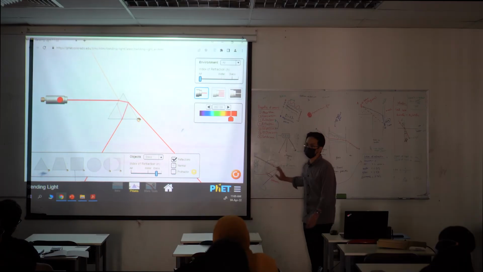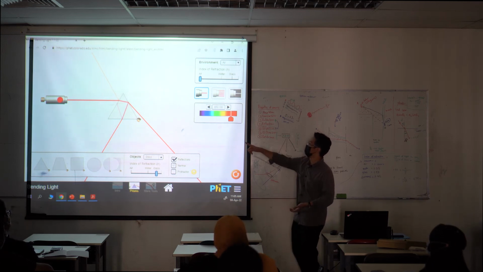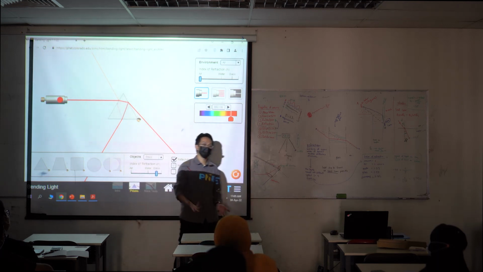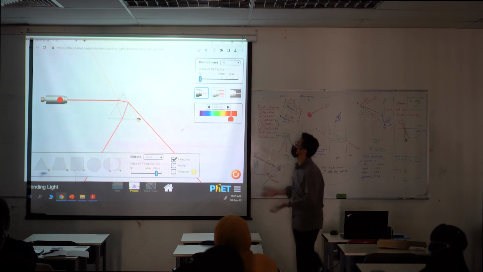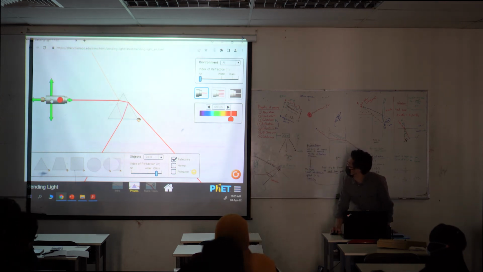But normally to make things easy, in the book they just show one path only. When they talk about refraction, they just show refraction. But in reality, this is what happens. There is a mixture of a lot of things: refraction, reflection, and so on. So that's why you can see this.